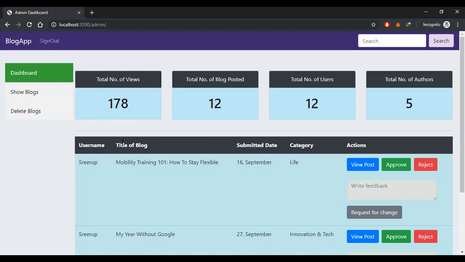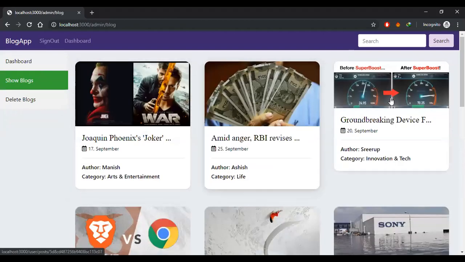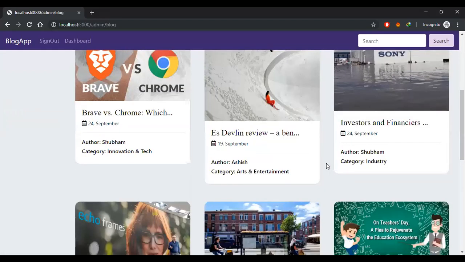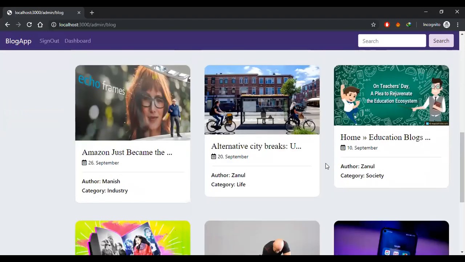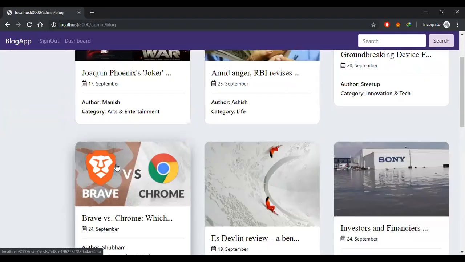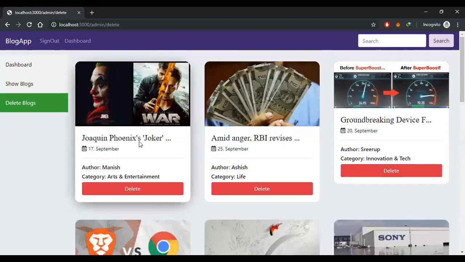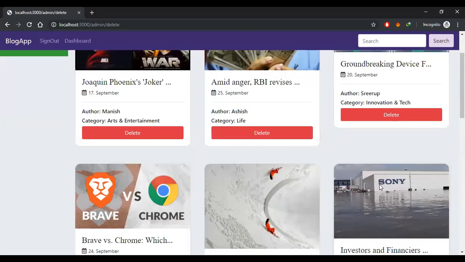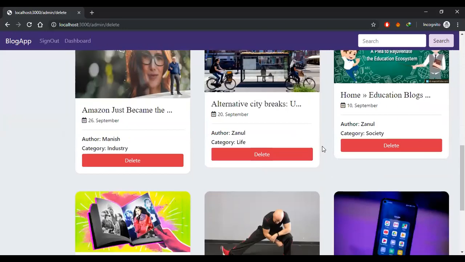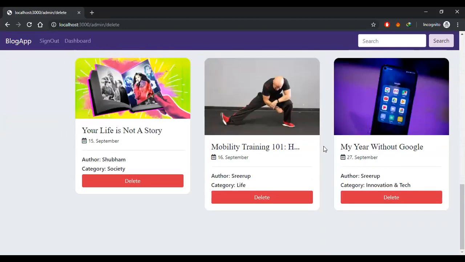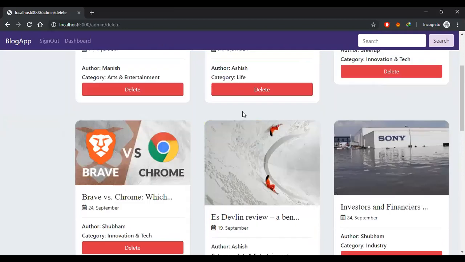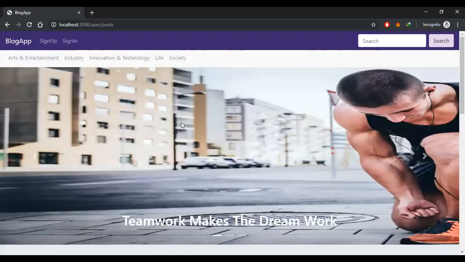So this is what the admin dashboard looks like. Apart from this, in show blog, the admin can see all the blogs that have been posted till date by the various users. Delete blogs: the admin has the power to delete any of the blogs from here without the permission of the user. This is what we have done in our project.